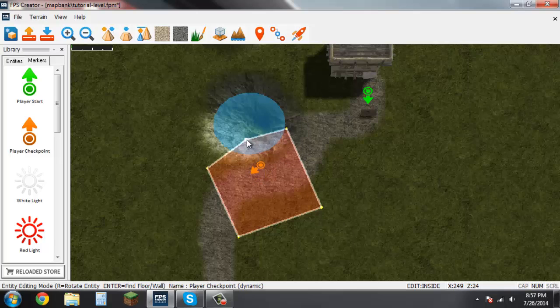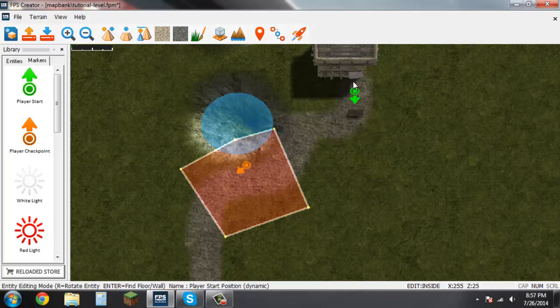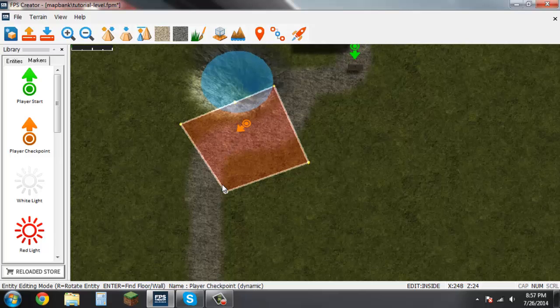So let's go ahead and set that to whatever you want the checkpoint area to be. And now, when we test the game, player starts here. He will walk down and go here, and then say he dies. He will respawn here instead of back up here, since he set a checkpoint.